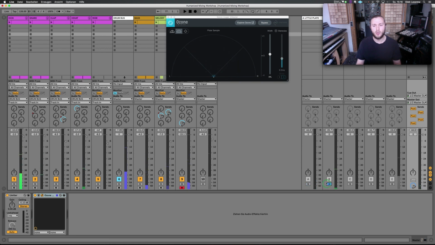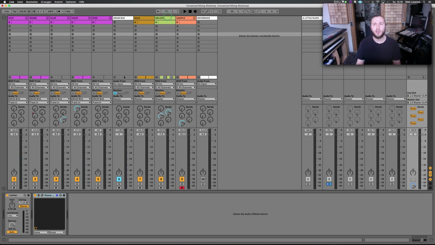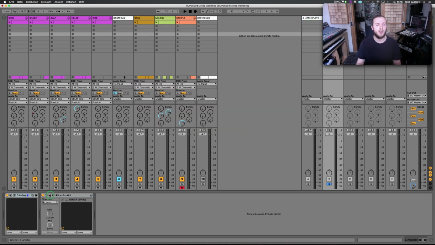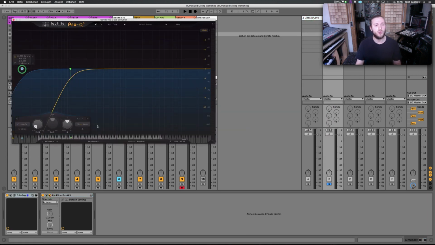Okay, and by this technique we could check every single track. And we don't want this thing to go negative too much. If it's just a tiny bit like the reverb, we could deal with that. If it's too much, we should take care of that.